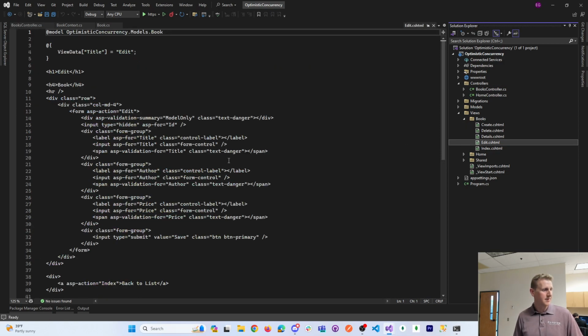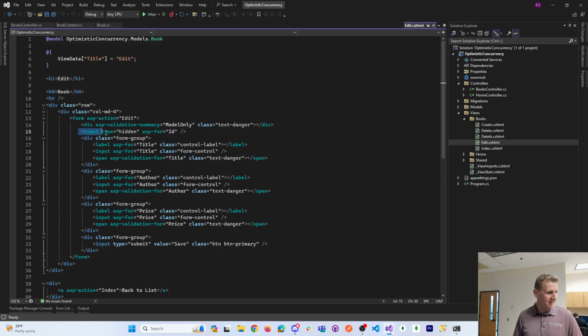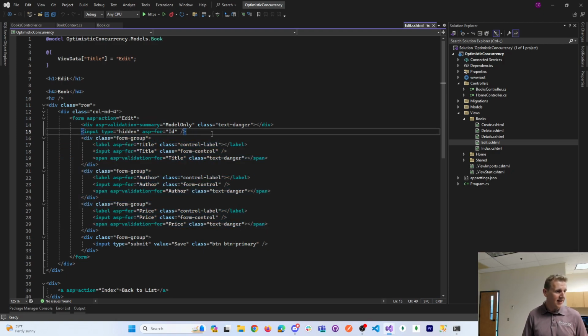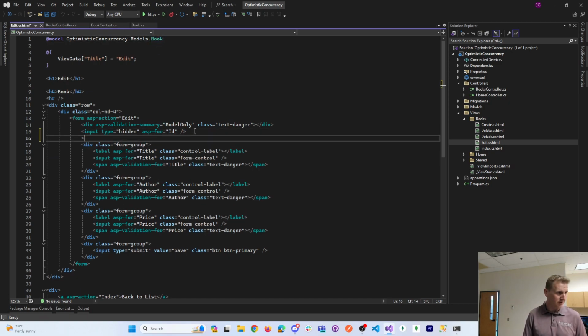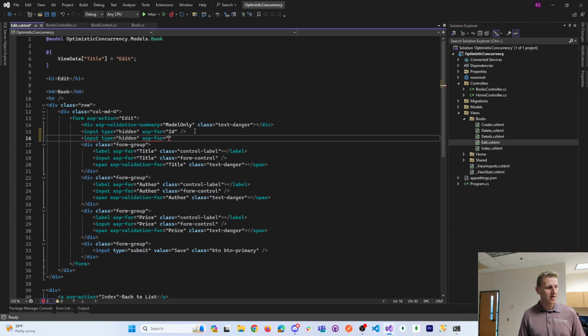So if I go into my view, I go into my books, I go into my edit, you can see here I've got an input type of hidden, asp-for ID, and then I've got all my controls for my other fields, but I don't have anything on my book about that row version. So let's add input type of hidden, asp-for, and this is my row version.